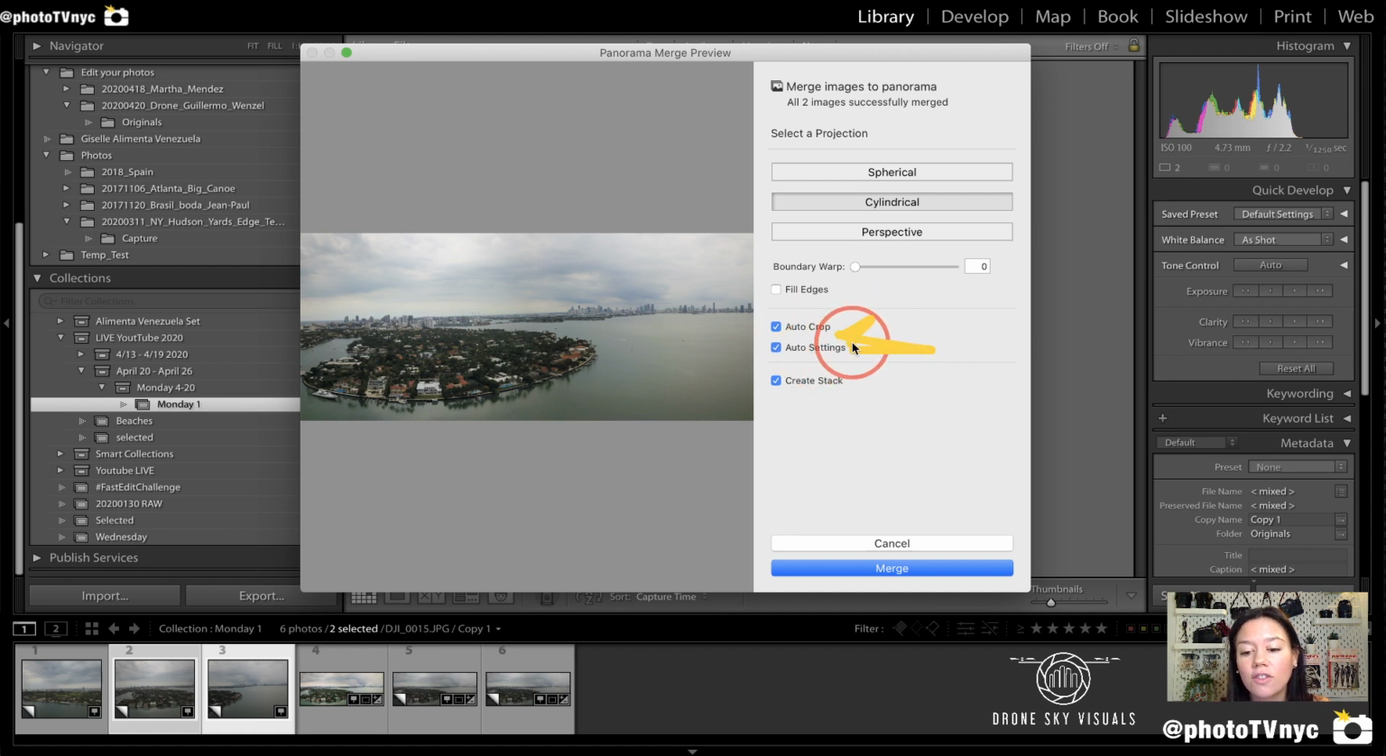Auto settings is just going to give you some punch when you do the panoramic. I usually leave them on and then afterwards adjust them if I want to make them different. And I'm just going to create a stack directly from here, and it automatically stacks the images, both images that we used for this particular panoramic. So I'm going to hit the button merge.